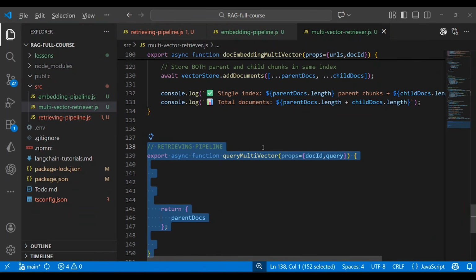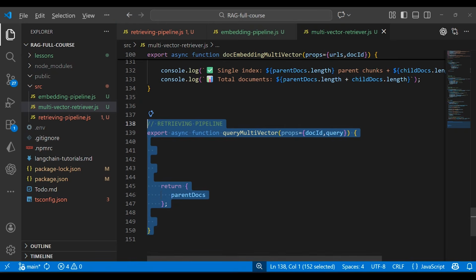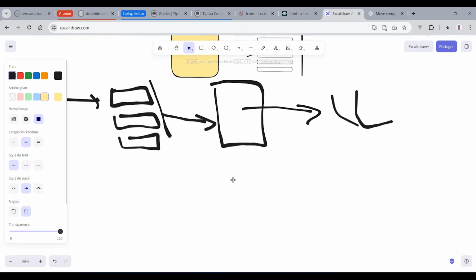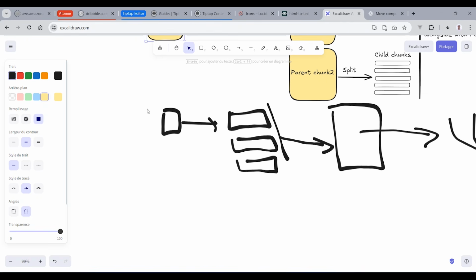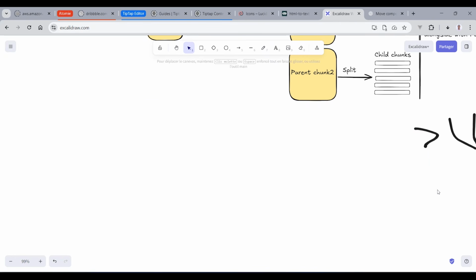Now we need to retrieve data. Now how we're gonna do it? Okay, let me explain again how we're gonna do it, guys. Now I'm gonna go back here. You can see in here, as I said previously, let me get rid of this and remove this.